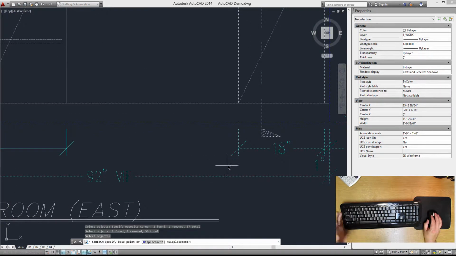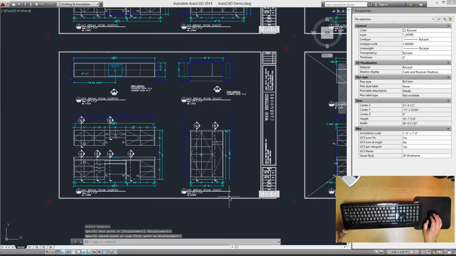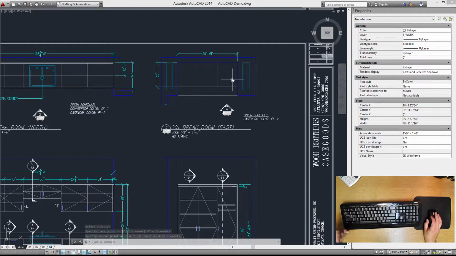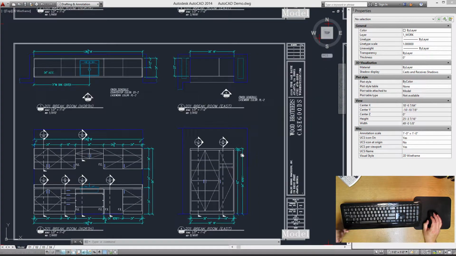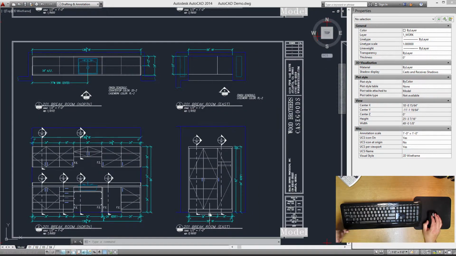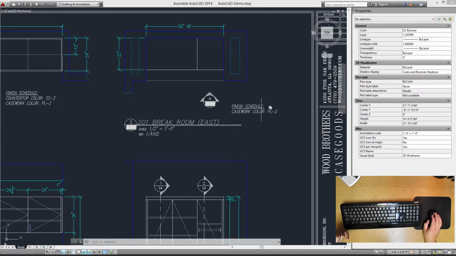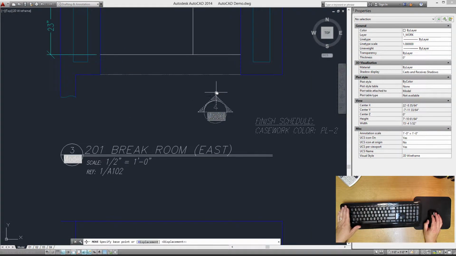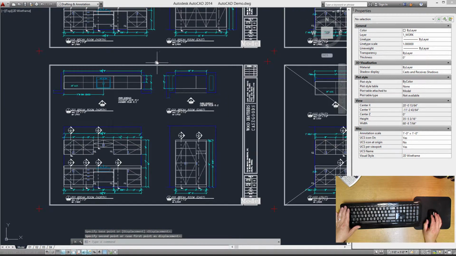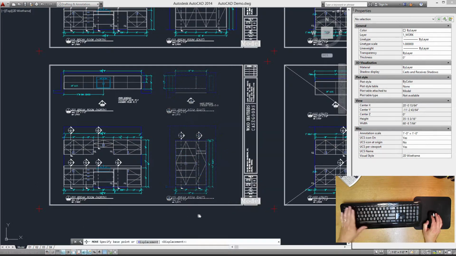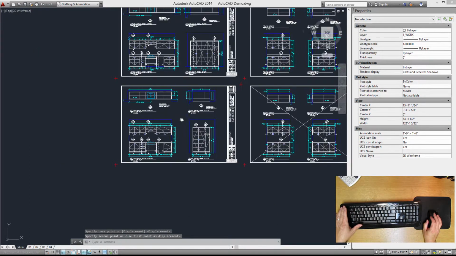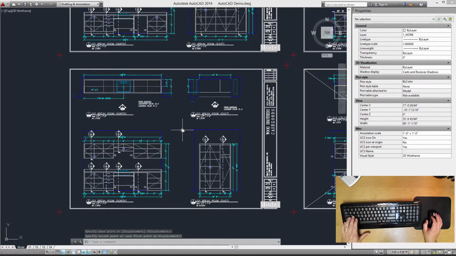It says specify base point. Now I know that this is 36 inches, but if I want to be extra accurate, I can use the dimension lines to do that. Now, just want to double check 56, 56. Everything closed up nice and neat. I would like to arrange this callout a little better, and maybe move that over, make the page look a little more balanced.